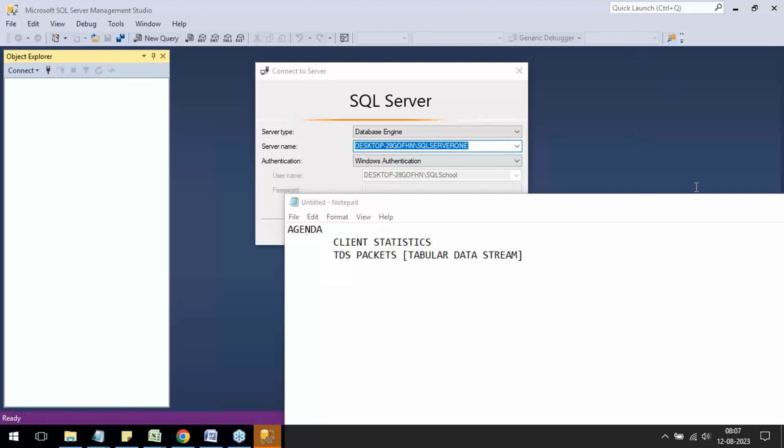Let's start our session. So the agenda for today's class, it will run for about 20 to 30 minutes: client statistics and TDS packets. Let's see what it is.